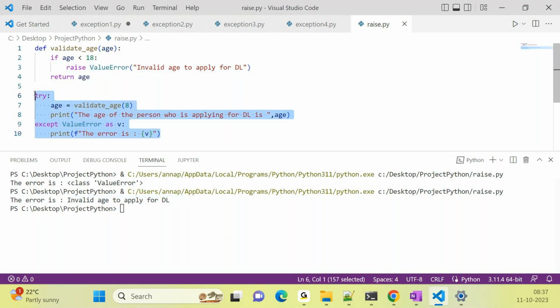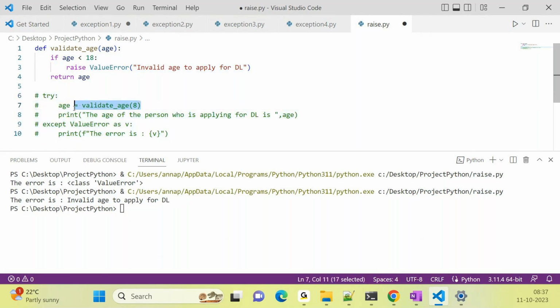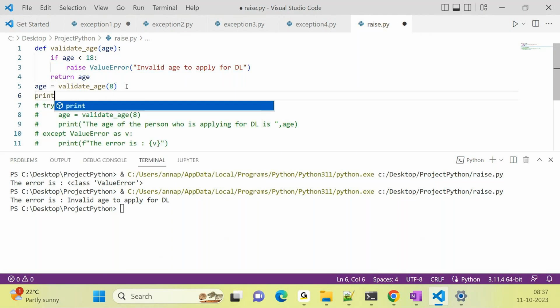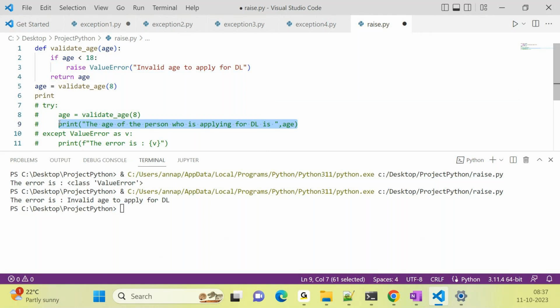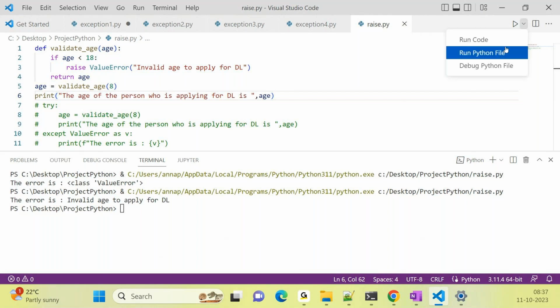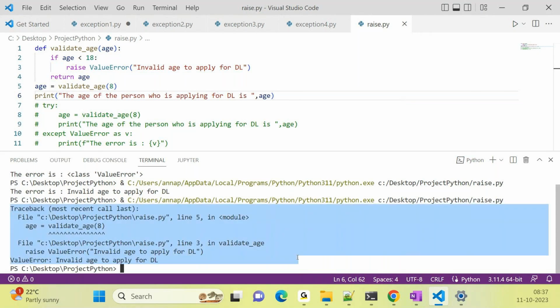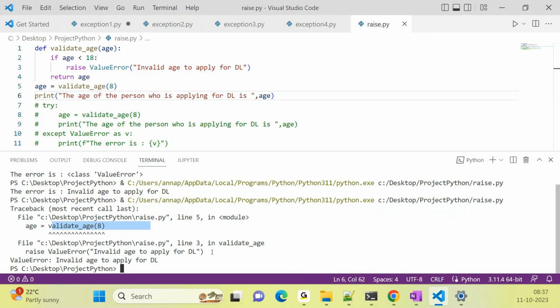If I don't have this, we are not handling the exception. What will happen? I'm putting the logic outside and I'm not going to handle, but I'm just going to raise an error. So this is how usually the exception will throw like this, right? It will throw multiple lines and it will tell which line the issue occurred and what is the exception name and what is the exception description, right? All those things are given.